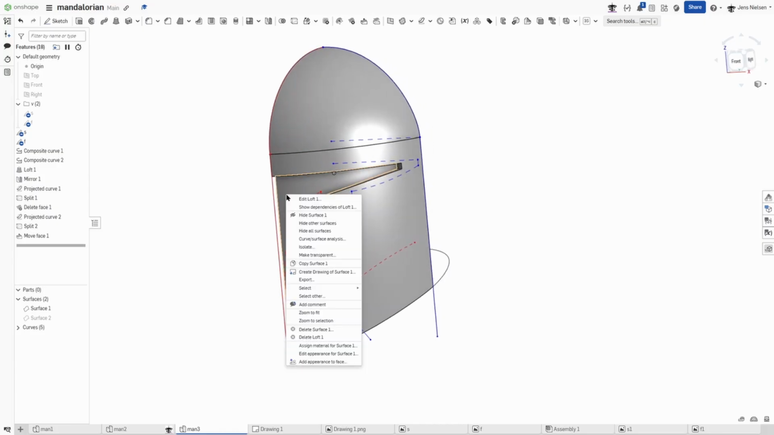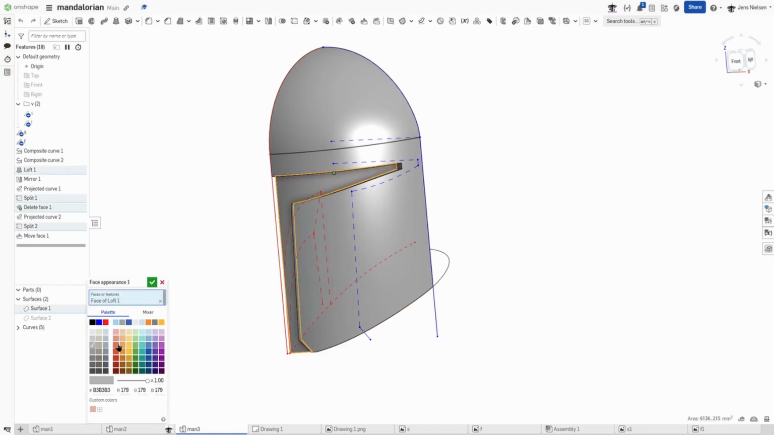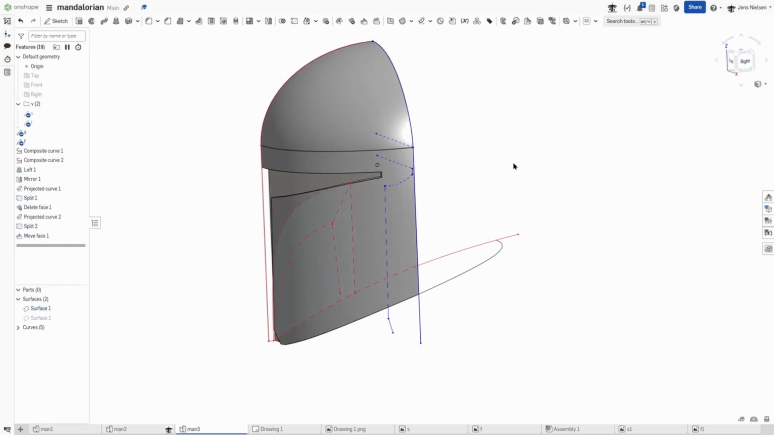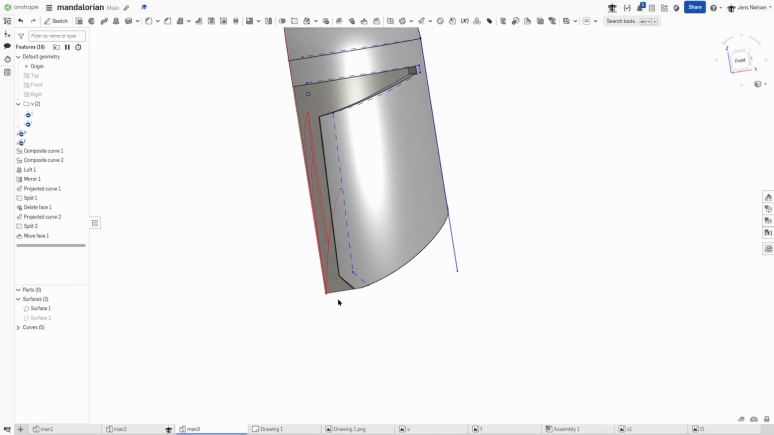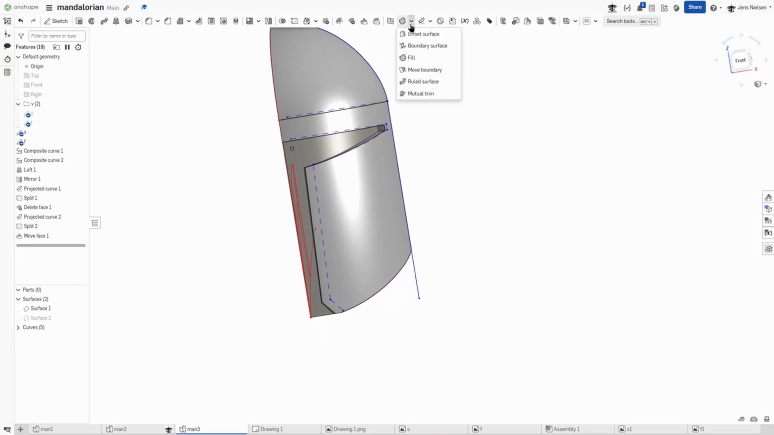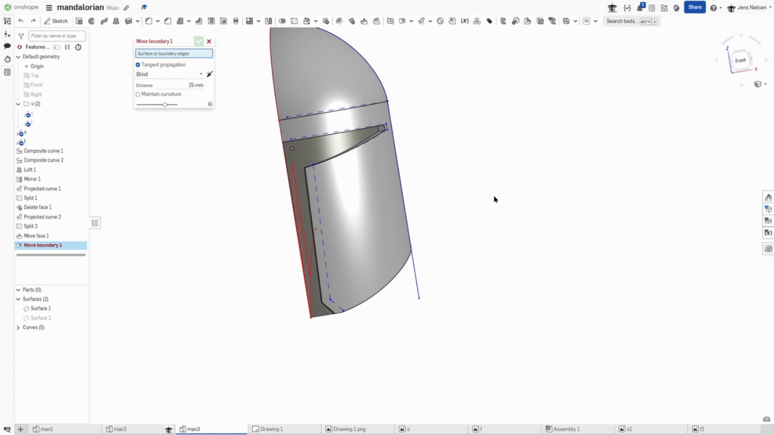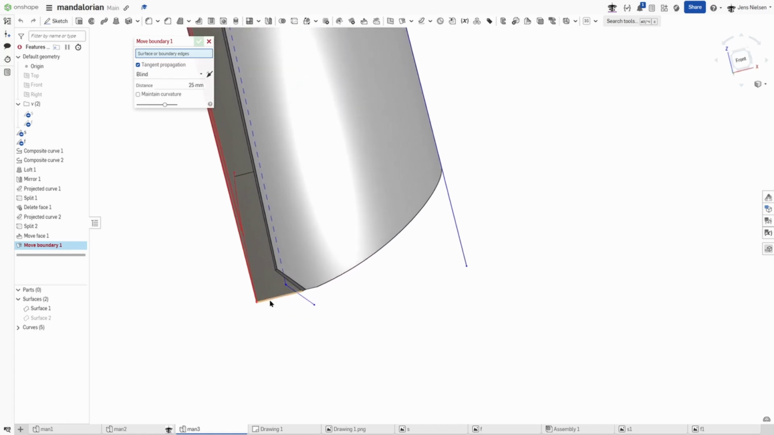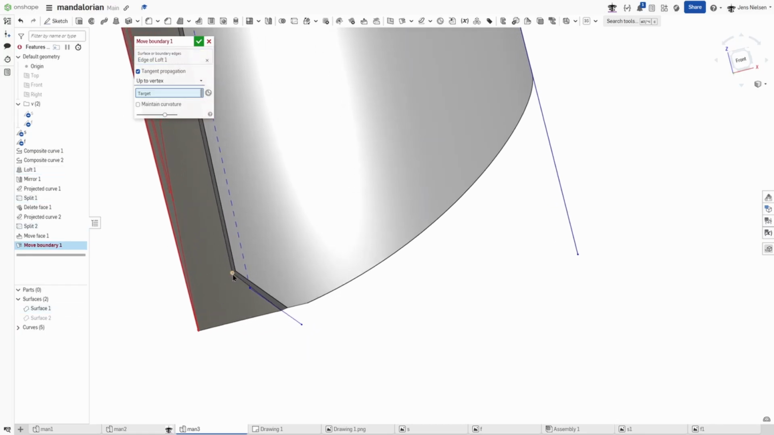And apply some darker appearance to that. Maybe a little bit of transparency. All right. And the bottom edge, I might want to move that boundary to that vertex.